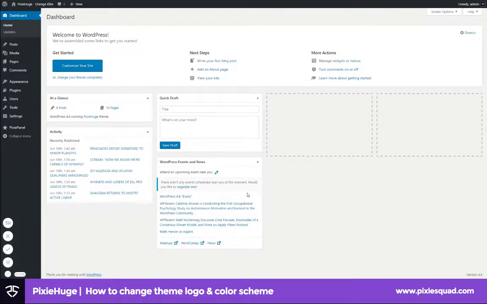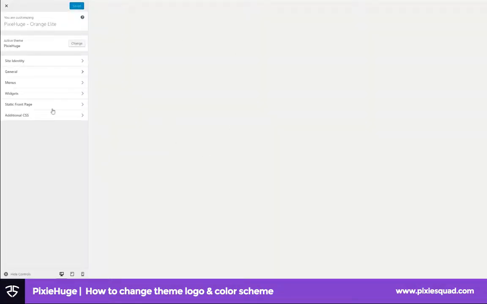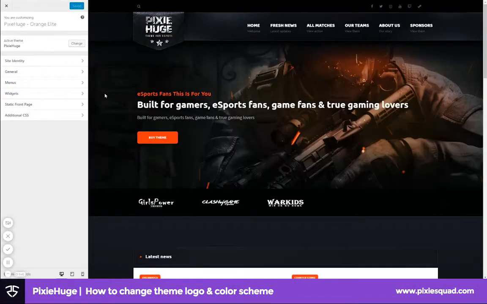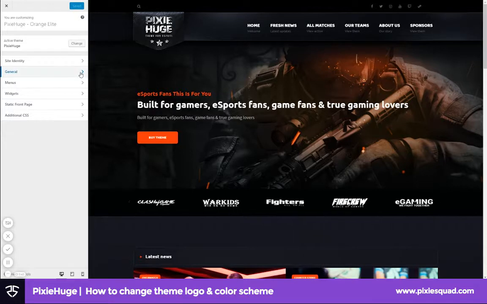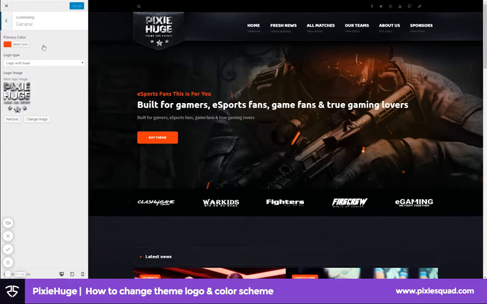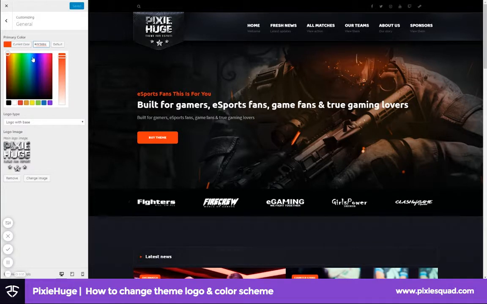Today I'm going to show you how to change your logo and how to set your primary color. First, go to Appearances, then click Customize. Then head into General. Here you can choose your primary color. Just select the color and it will change.